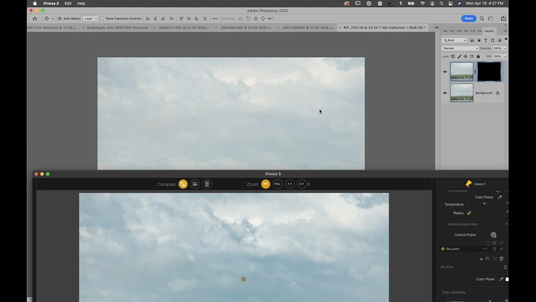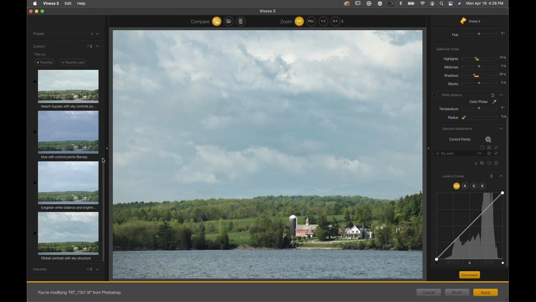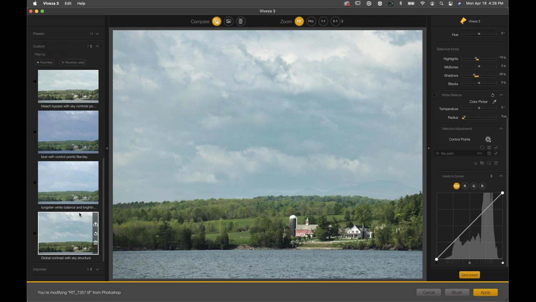That new preset is going to be saved into our custom presets that you can find over here on the left side. Generally, when you open the software, you will be within the presets section you can see in the upper left corner. We just saved a new custom preset, so we're going to see that here, Global Contrast with Sky Structure. It's nice. All right, so let's click the Apply button.